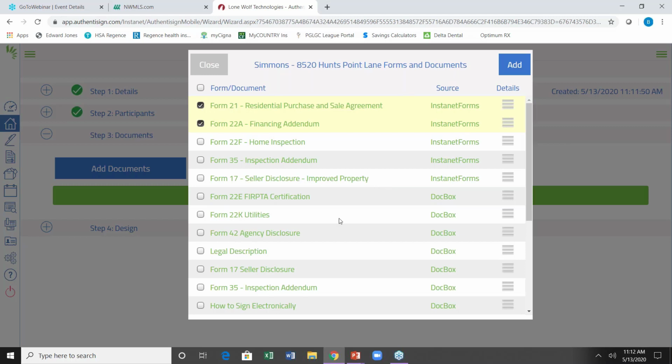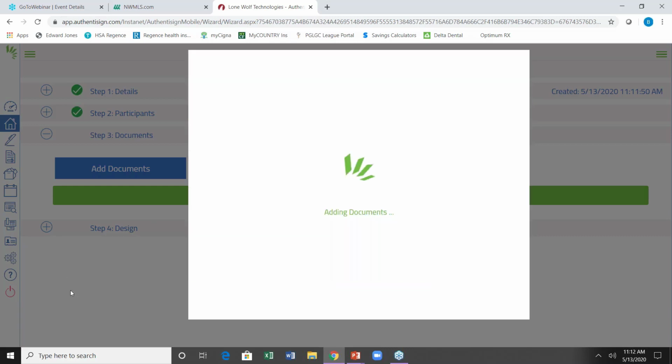The other ones are all those supplements that pulled over from Matrix. So here I've got a utilities, I got a legal description, seller disclosure. So these are all things that pulled over from Matrix, and they are PDFs. They're not Instanet fillable forms. Authentisign does not know where signature blocks go. There's no signature blocks for any of these. So I'm going to click add, and I'll show you what that means.